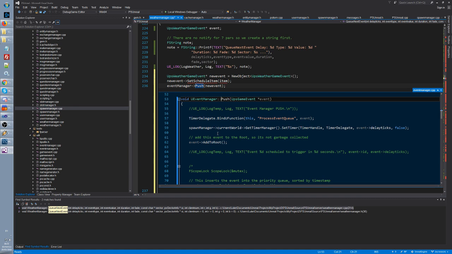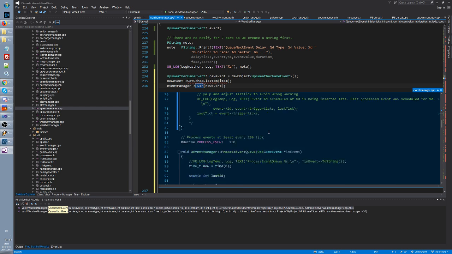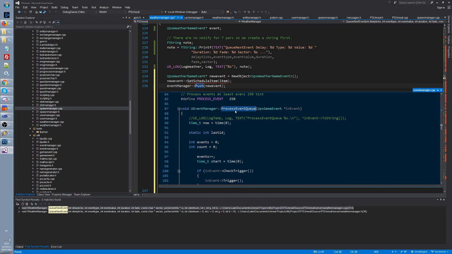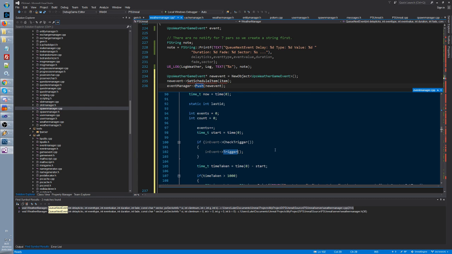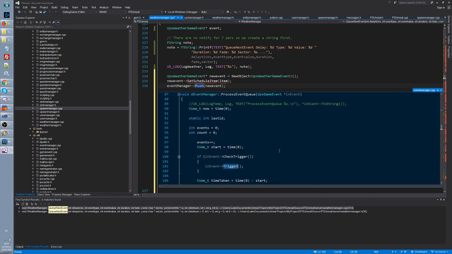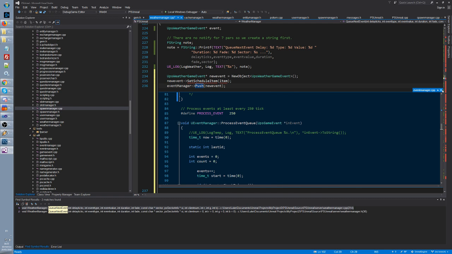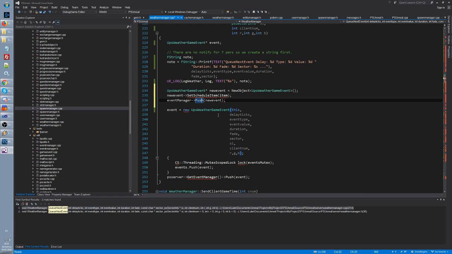Because when I push the event, let me just double check this. When I push the event, I go here, I check event delay ticks, which is perfectly fine. And then when I process the queue, I just call trigger. Okay, fine. This is fine for us. But I need a way to set all these parameters, right? Which today I don't have.